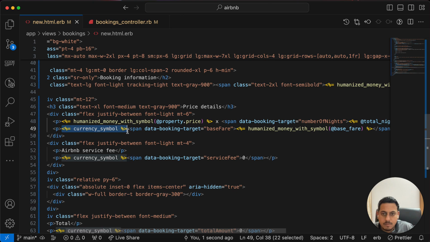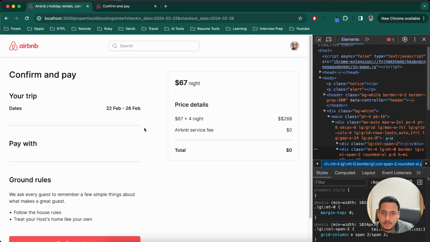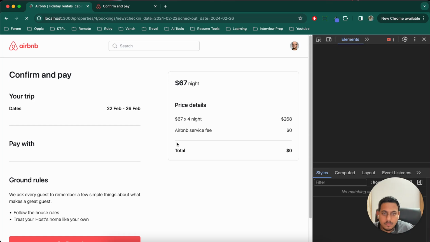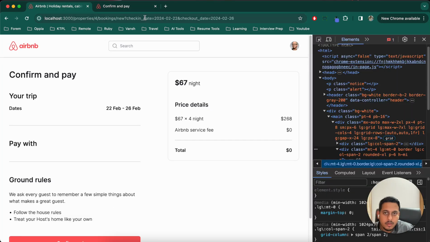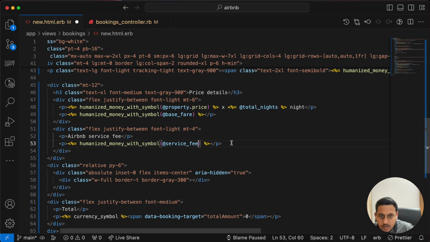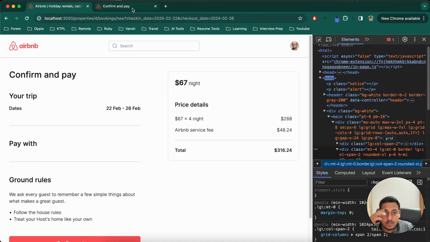We don't need this current symbol here. We don't need this data target here, and we don't need this span. Refresh. This is fixed. Same I think goes for this one also. Yes. Let's do something similar for base fare. Instead of that, service fee, and let's use the same thing for total amount also. Refresh, and it's all working, looks good.